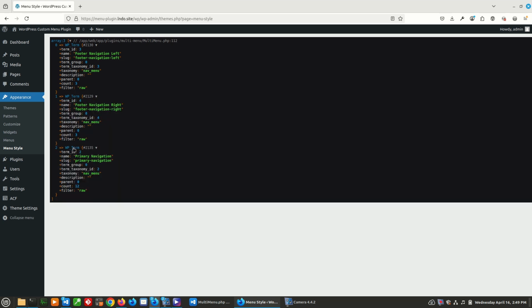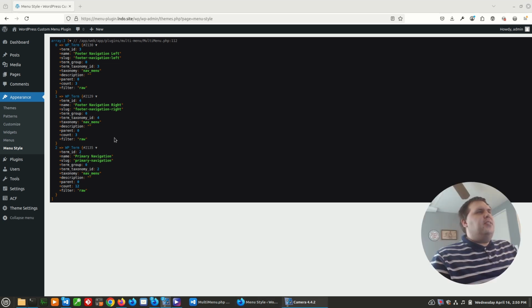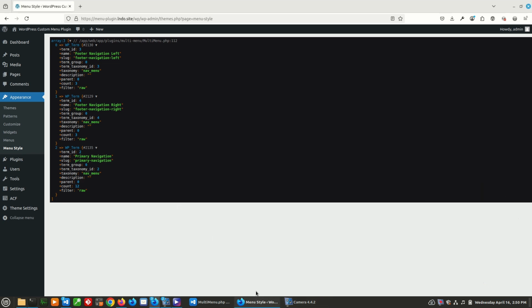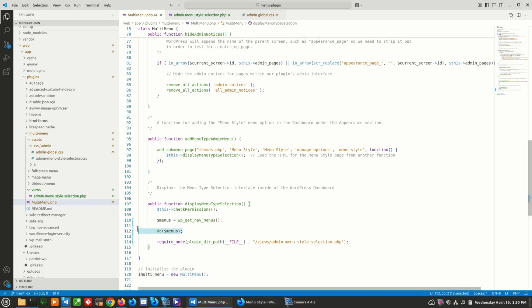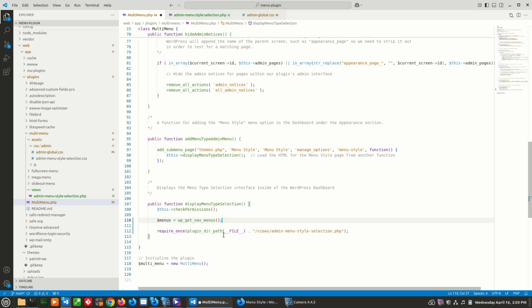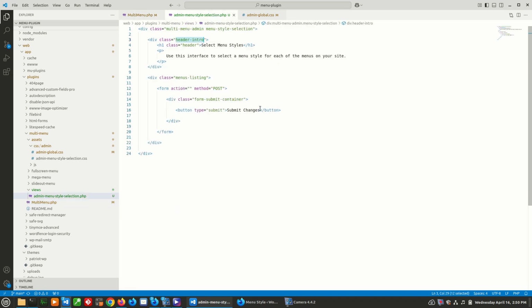So this is exactly what we need, because we need to get all of the menus and then build a form interface around them to allow the user to select a style. So this is returning exactly what we need. So now that we get these menus, we can actually get rid of this dump and die, and we can go into our view file here that we've created, and we can just start looping through these menus.